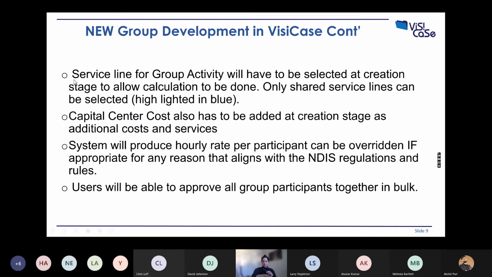what I've just said is the service line for the group activity will have to be selected at the creation stage. That won't be copied over because technically it won't be an ongoing service line anymore. Now, I did speak to the NDIS in their chat and it wasn't the clearest advice, and I'm sure everyone has had that experience at the NDIS. They're not sure if they're going to discontinue the ratio lines or not. That will come in the new price guide. So I'm assuming that they will discontinue those ratios and then it actually won't be in VisiCase to be selected.